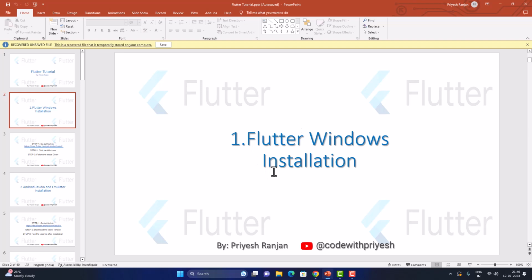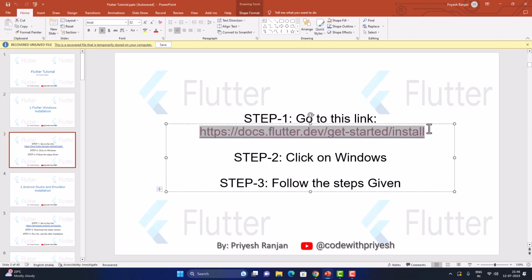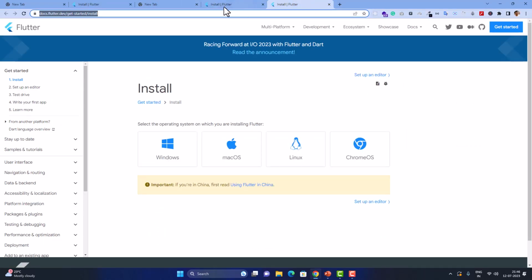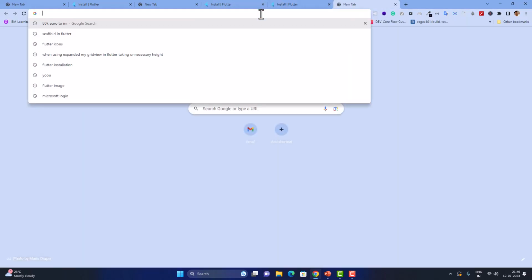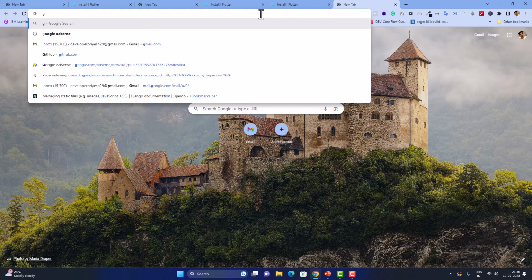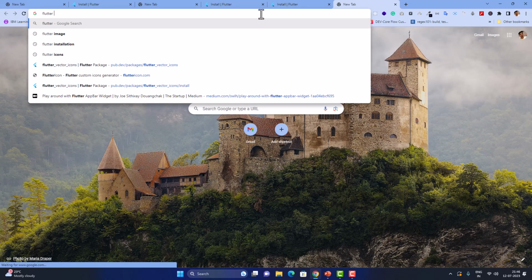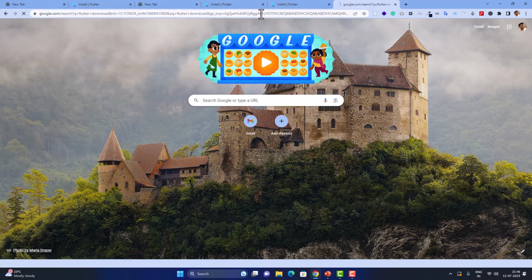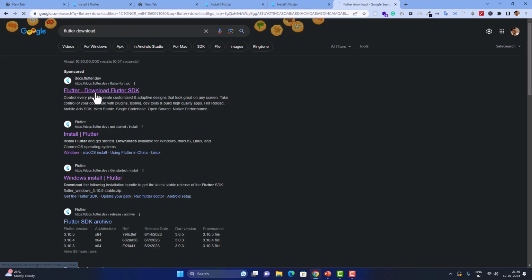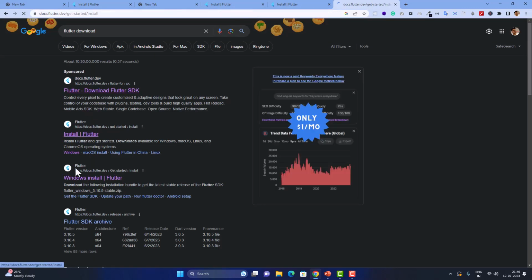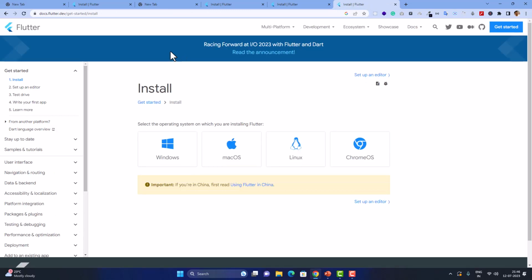Here is the link to download Flutter. You can go to this link or you can just Google how to install Flutter. Search for Flutter download, then open the first link or the third link, the Windows install one. It will take you to this particular page, and you just click on Windows.